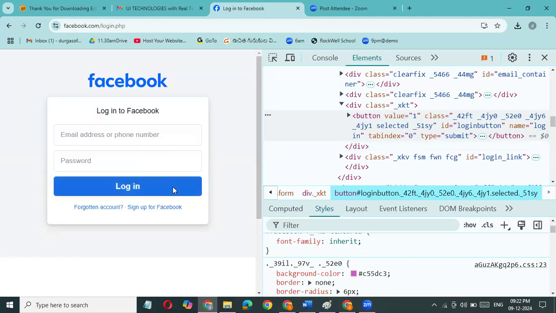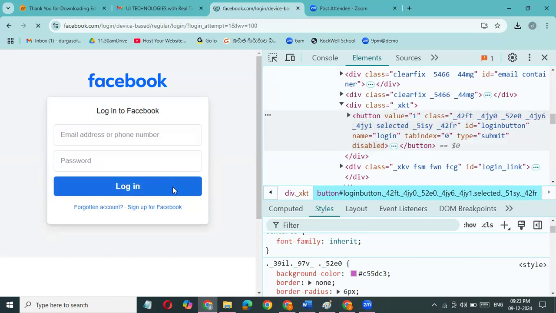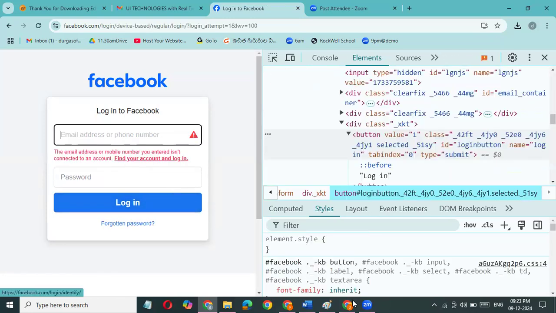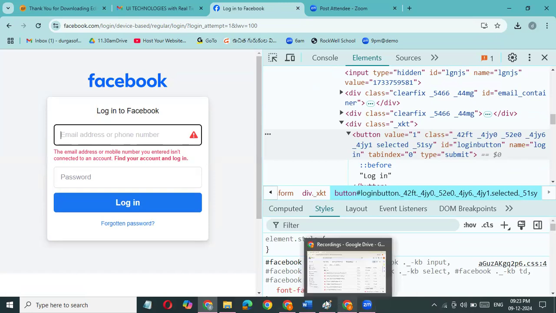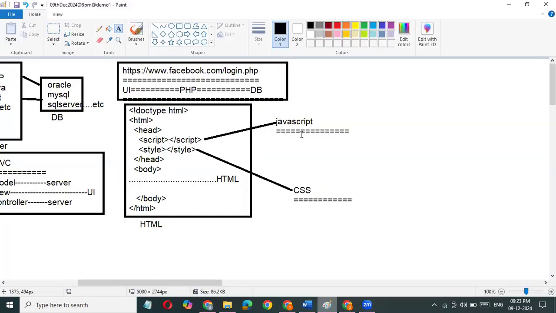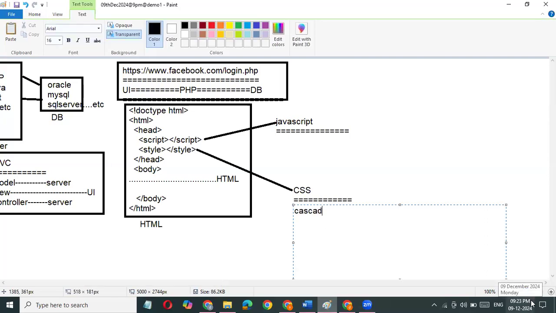Now I'll submit this application form. By that, I'll get error messages. These error messages we get because of JavaScript. Here, CSS is cascading style sheet. It adds the style part of the web page. The style part of a web page, we can create with CSS. Backgrounds, borders, text related and font related styles, you can write with CSS.